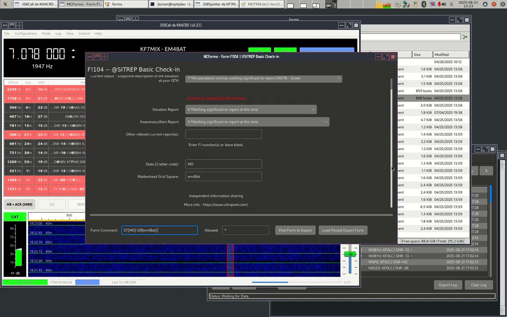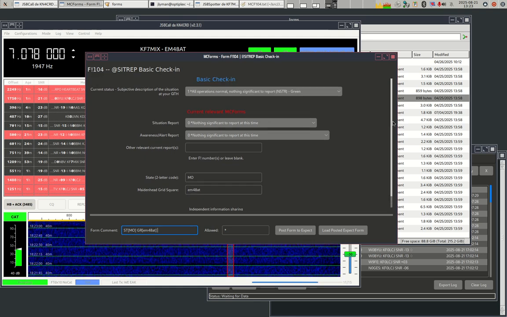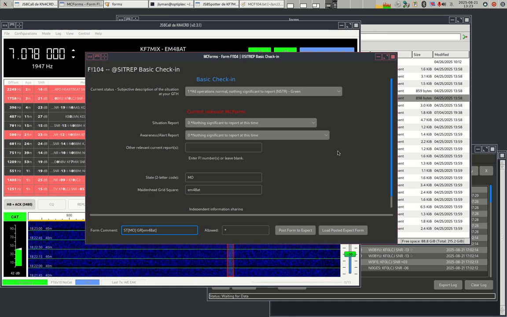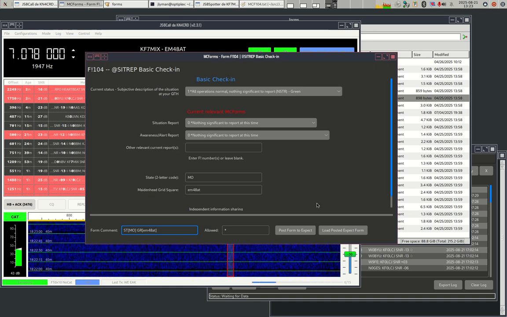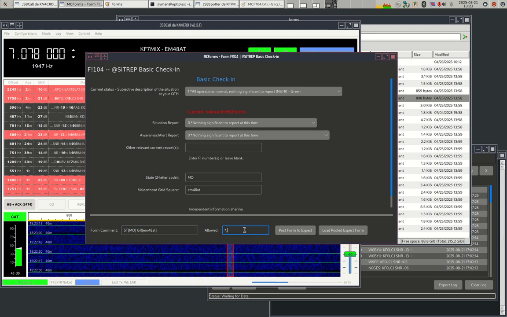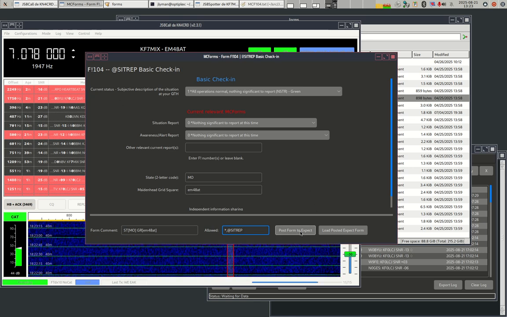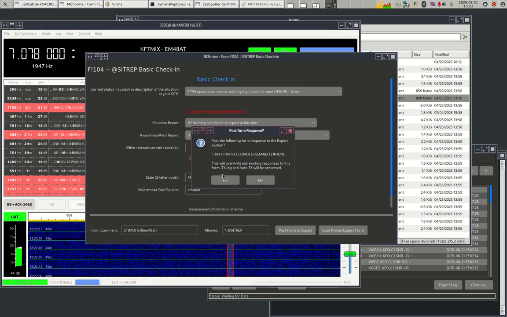If you really want to understand forms, you need to read the documentation. If you just want to use them, it's easy enough to just go down the list and fill it in and not ask any questions. But it's very well documented in the PDF file on kf7mix.com. For allowed, I'm going to put sitrep, because that's the group that uses the form 104, and I'm going to hit post. Okay, it's telling me that it's going to post it to the expect system.